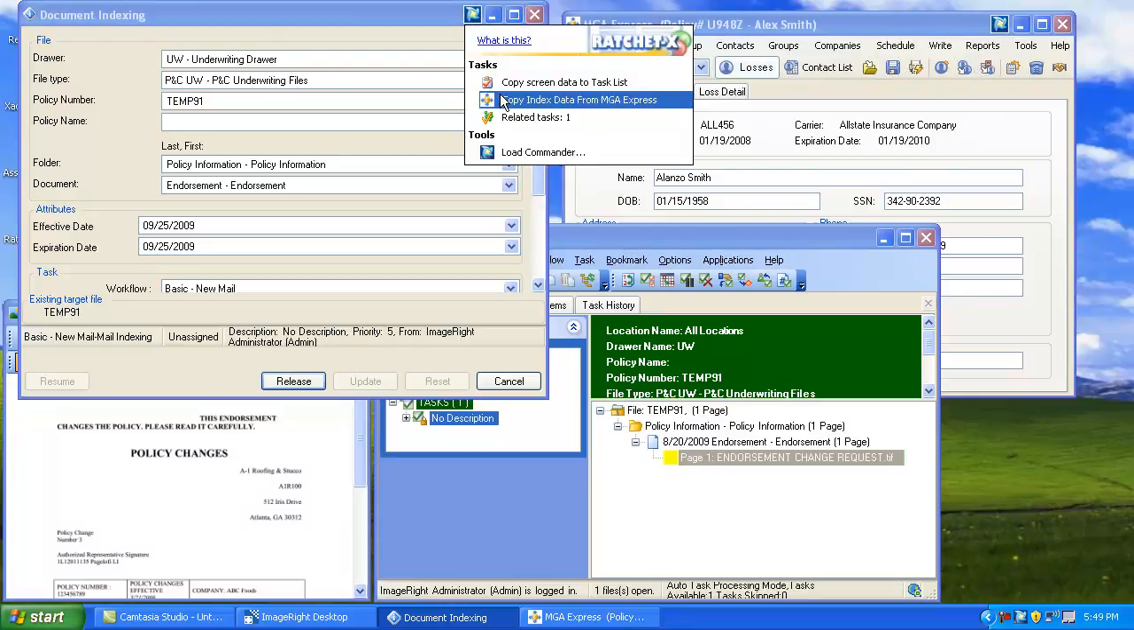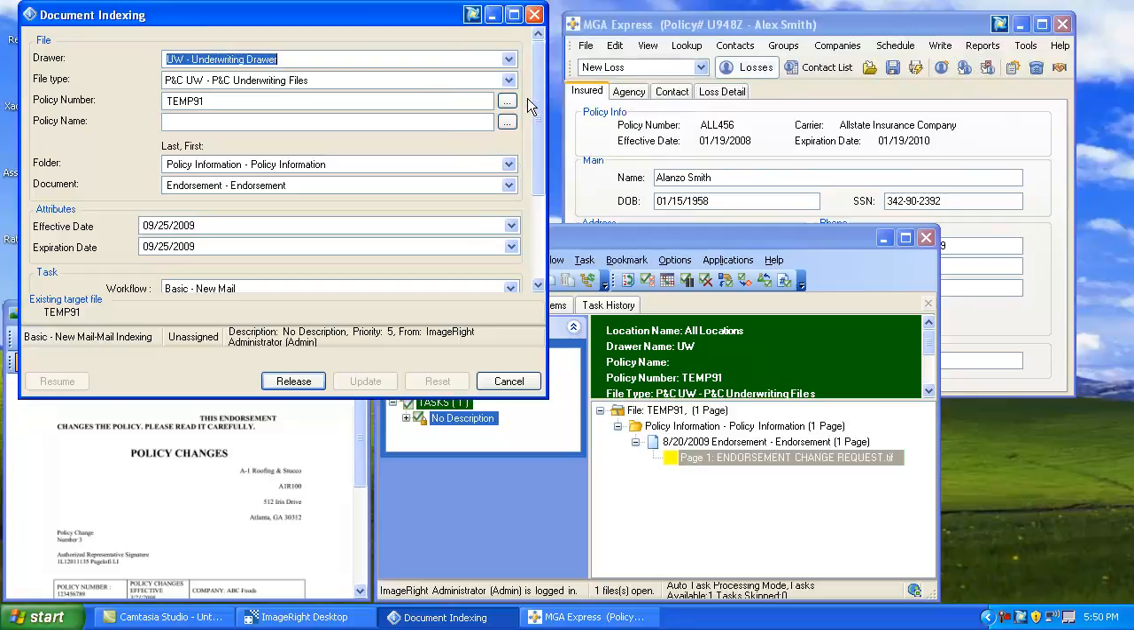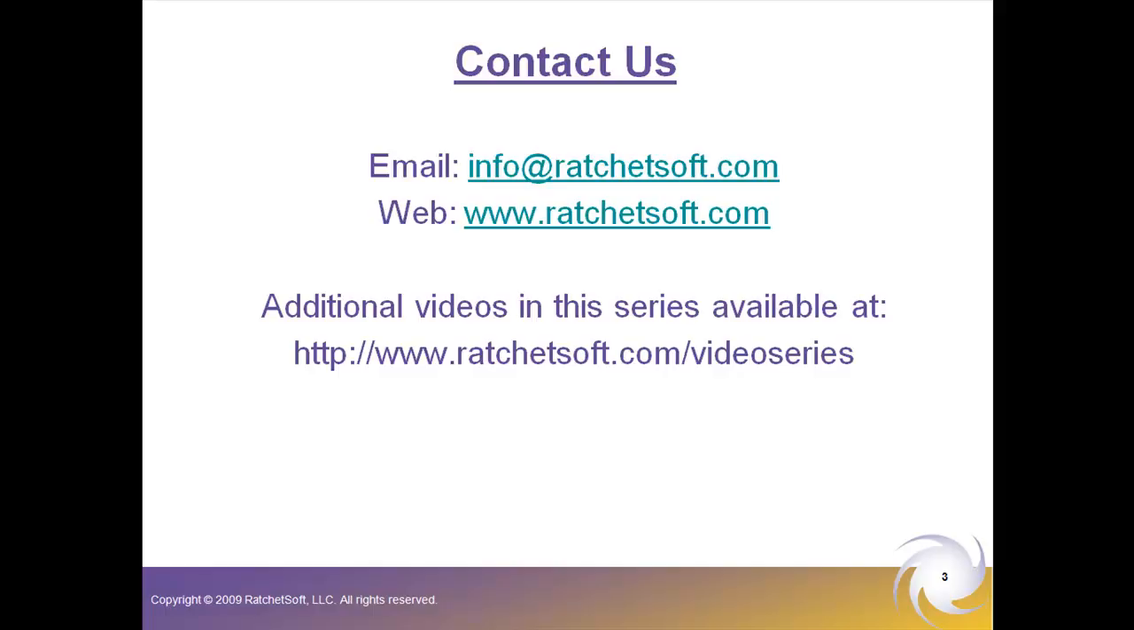Data is pulled into the ImageRight index screen via Ratchet-X's Quick Copy feature. When I right-click on the Quick Copy alert entitled Copy Index Data from MGA Express, Ratchet-X visually shows me which fields the index data will be pushed to. When I execute the quick copy, the data is extracted from MGA Express and pasted into the ImageRight index screen. It's that simple. These are just two simple examples of what the Ratchet-X for ImageRight plugin can do.